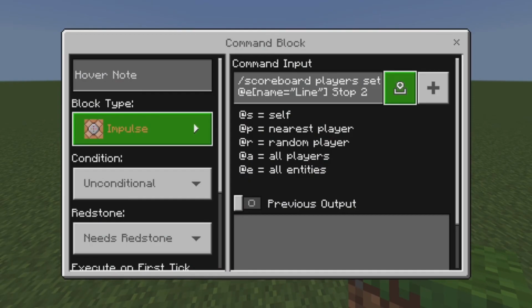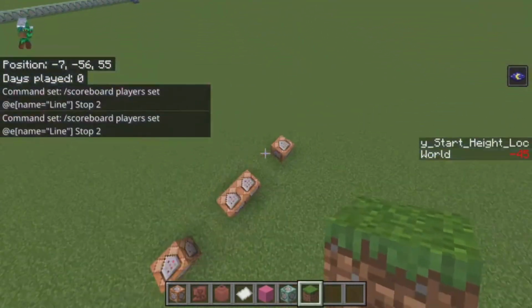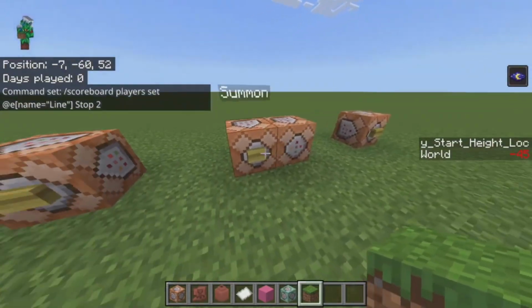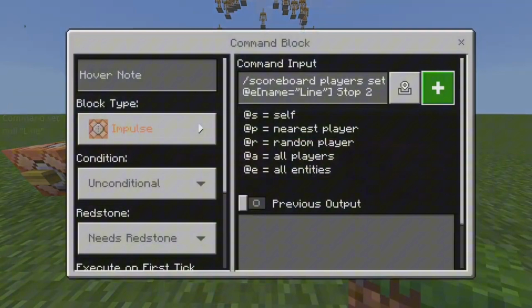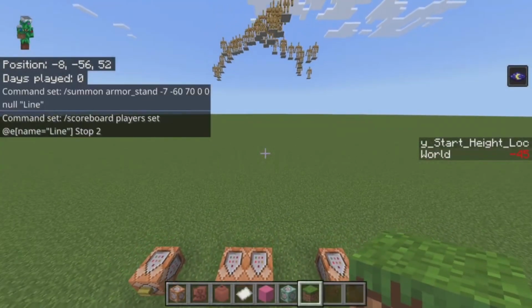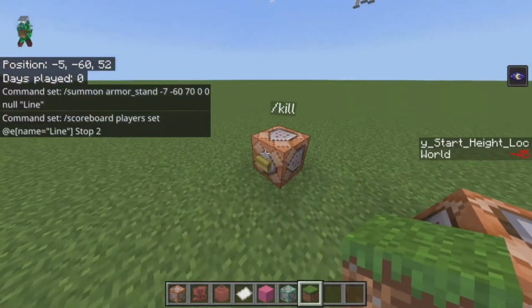It is because we need this guy right here to give it the score of stop 2. So, if we press this button again whilst this is on, as you can see, it works completely fine. So you just need these two to make the system do its thing, right? Let's just kill this thing real quick.